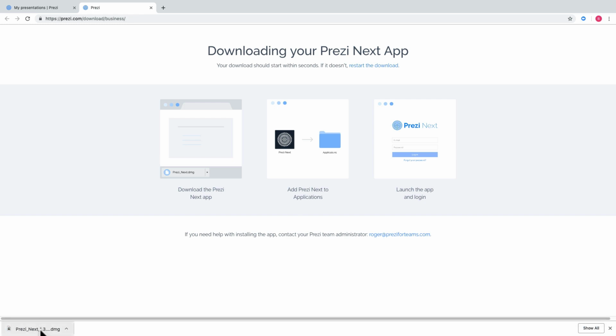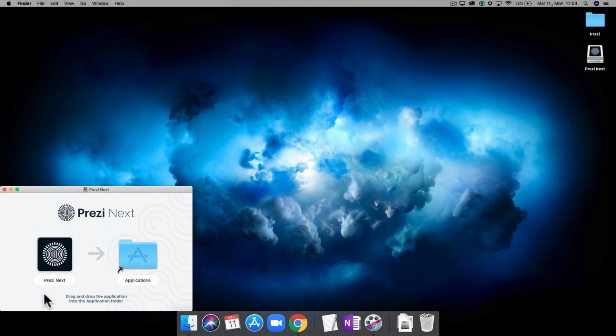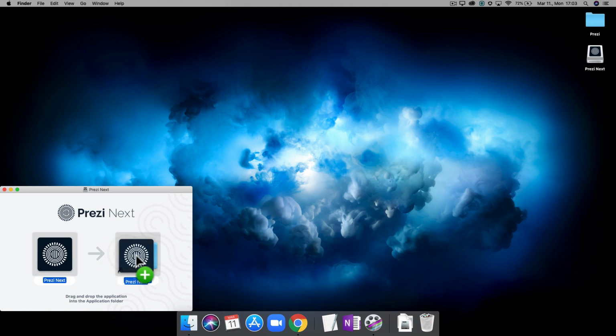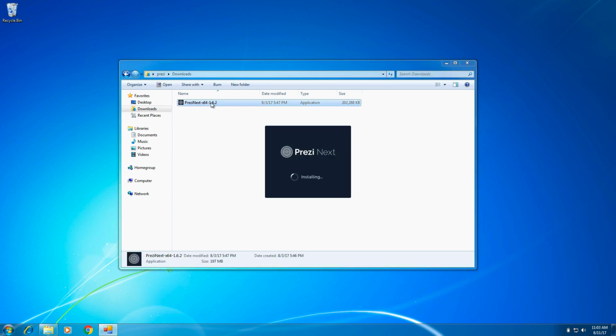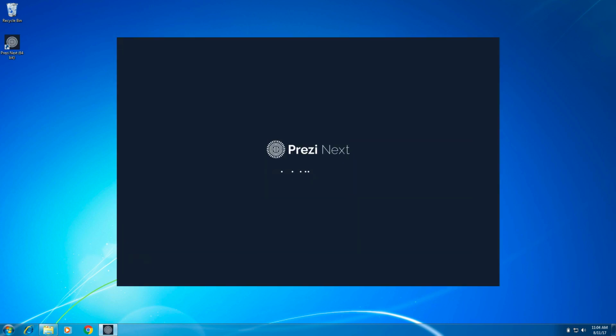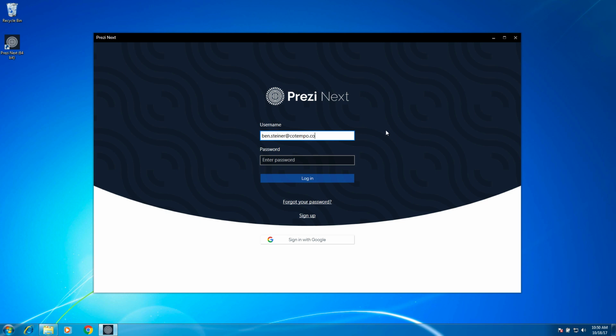On Mac, once it's downloaded, open the file and drag the Prezi icon into the Applications folder. In Windows, the default download folder is Downloads. Find the downloaded file and simply double-click on it to install the app. Next, type in your username and password and click Login.